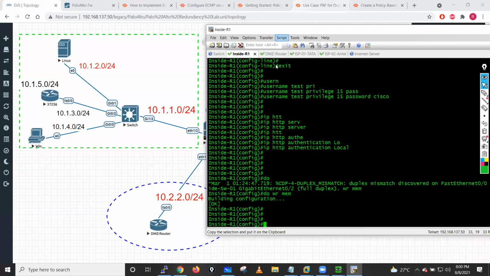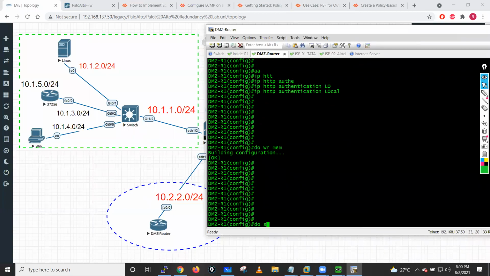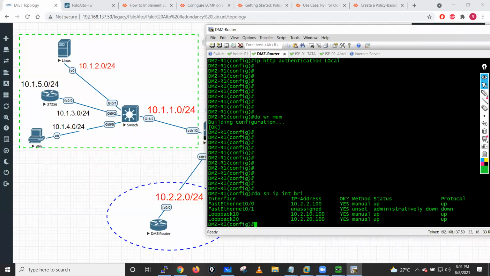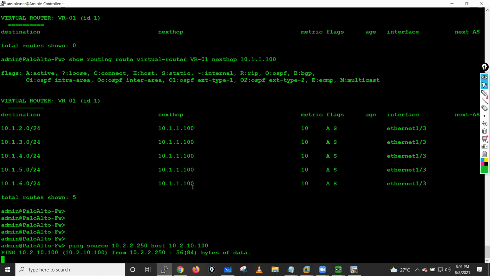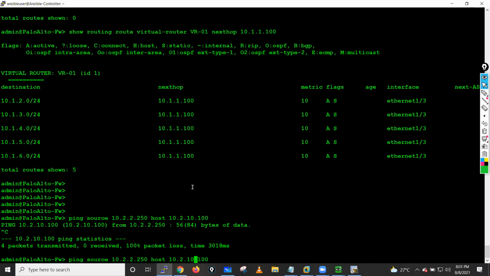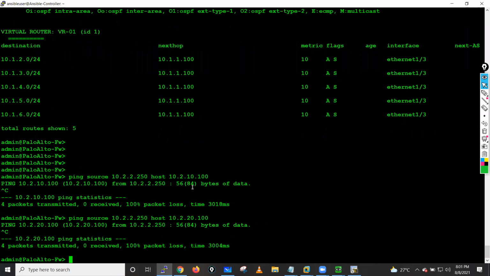Okay, so on this DMZ router, guys, I have added these two subnets, right? Show ip interface brief: 10.2.10.100 and 10.2.20.100. If I go into my firewall and run ping with source 10.2.2.250 and host 10.2.10.100, ping is not working. The same for 20.100. Why is ping not working? Because I do not have any route on my firewall.